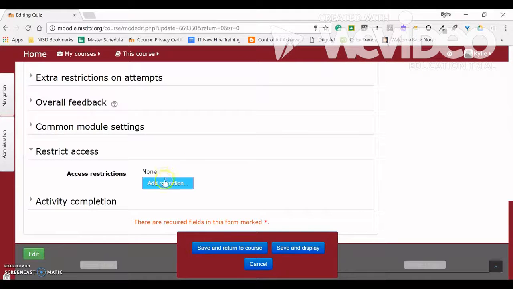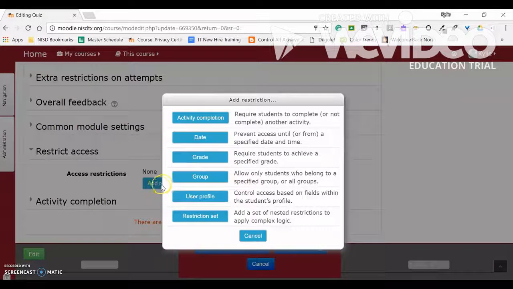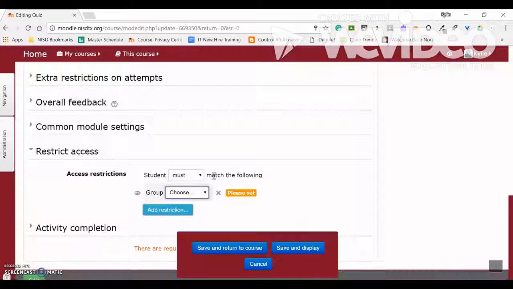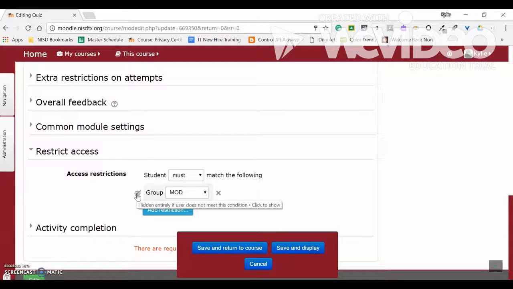Alright, so our next step is to actually restrict this assignment. We're going to click this blue Add Restriction button. There's lots of criteria options. We're going to restrict by group. And our next step is to select the group that we want to restrict by. It is very important, this next step, that you click this little eye. What that does is it ensures that this assignment will be hidden entirely if the user does not meet this condition. Meaning, if the user is not in this group, they won't even know this assignment is an option.